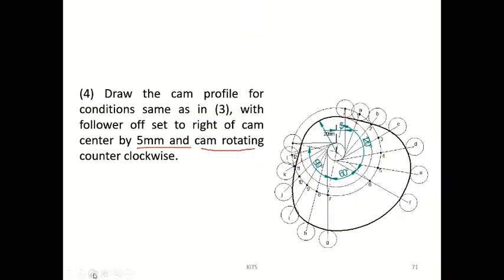After drawing it, go to the displacement diagram, and from 1 to A, 2 to B, 3 to C, 4 to D, 5 to E, like that you have to find the distance. Mark all the points and connect all the points. If you connect all the points, you will get the cam profile.